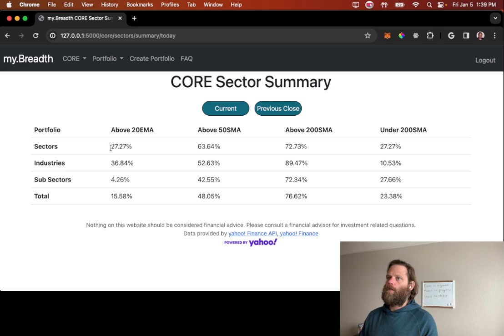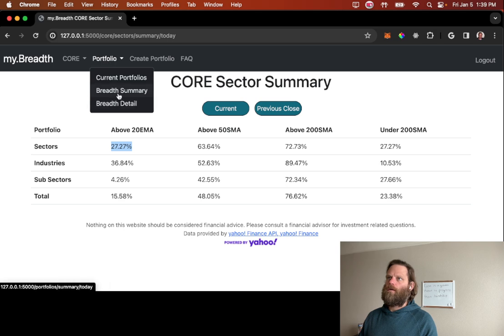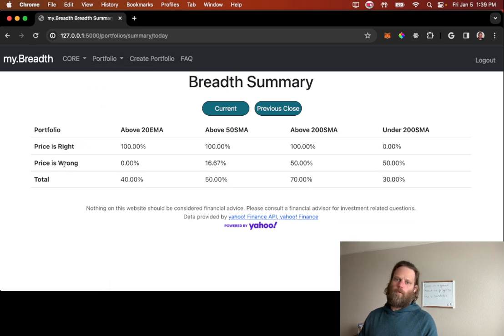And so what this does is it shows the percent of sectors that are above their 20-day exponential moving average, 50, 200, under 200, and it does it for each of these. So you can think of these as three different portfolios. Just show you here, here's how it would look for our two portfolios.